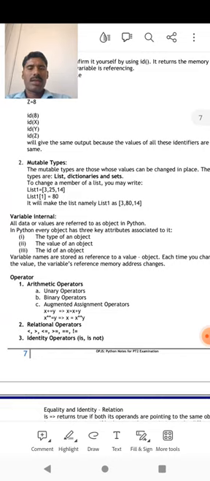All the data or values are referred to as objects in Python. In Python, every object has three key attributes associated with it. The type of an object, the value of an object, and the third one is the identity of an object.